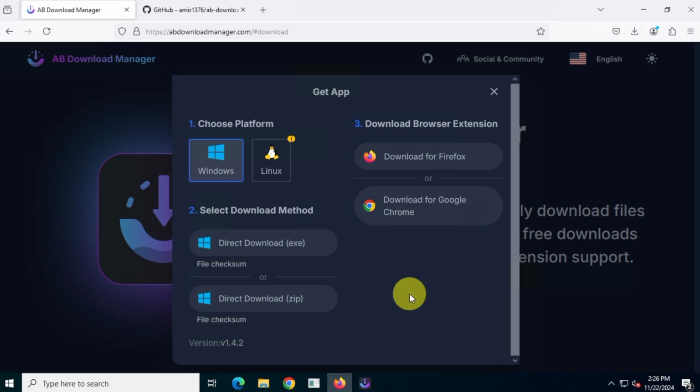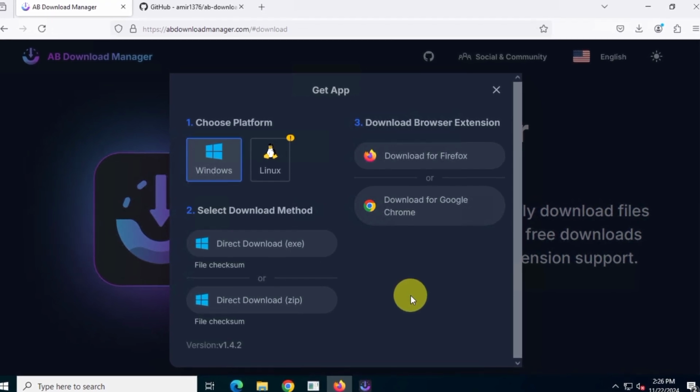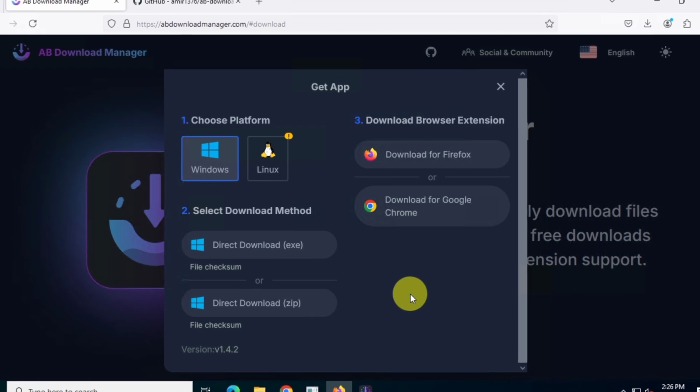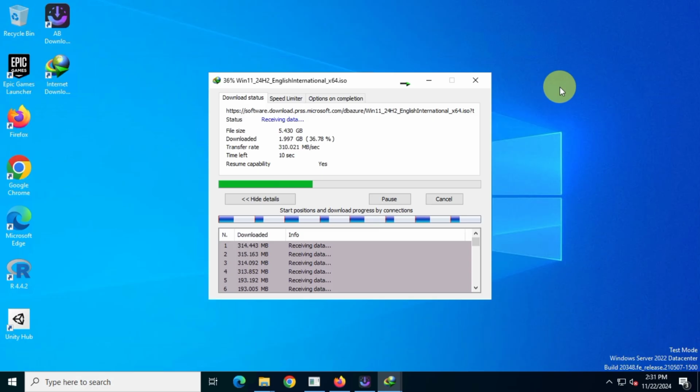Also, I'll show you how this download manager offers browser extensions for Firefox and Chrome, making it easy to capture downloads directly from your browser. We'll also compare this tool to the popular Internet Download Manager, IDM, to see the download speeds and total time taken to download the same file for both managers.